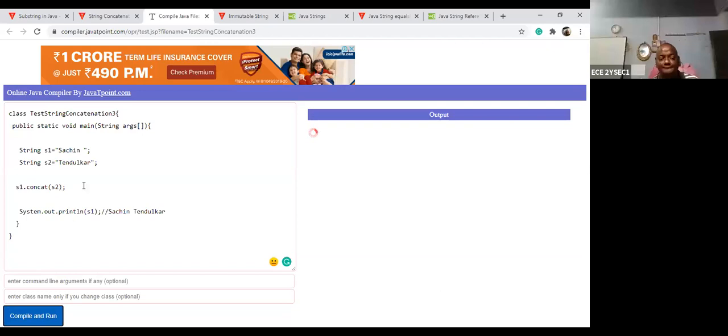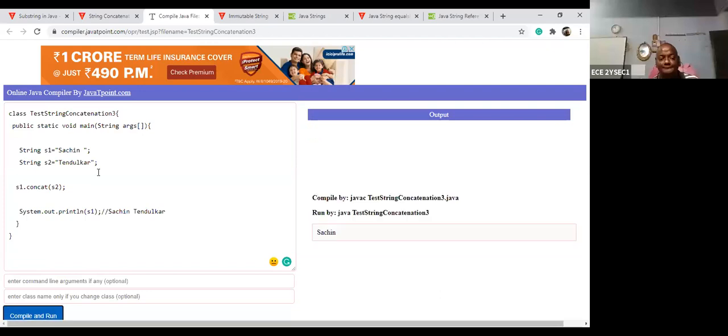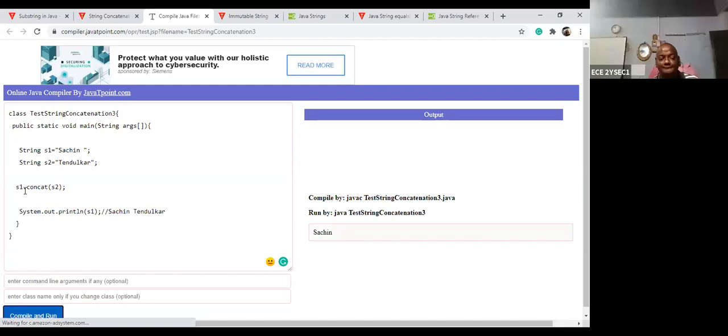But if you are not assigning the concatenation to anything, see, this is Sachin. Let us take S1 is equal to Sachin, S2 is equal to Tendulkar, but I want to concat S1 dot concat S2. Okay, I am not assigning it to any object. So then what happens? S1 is preserved. This is called immutable.